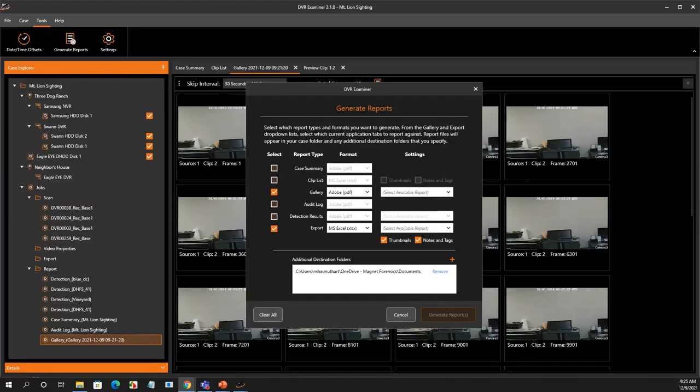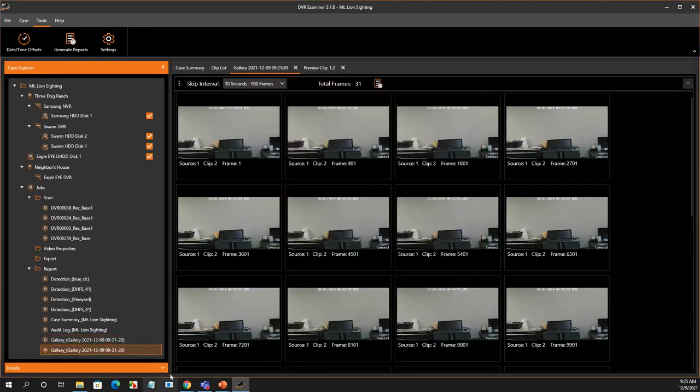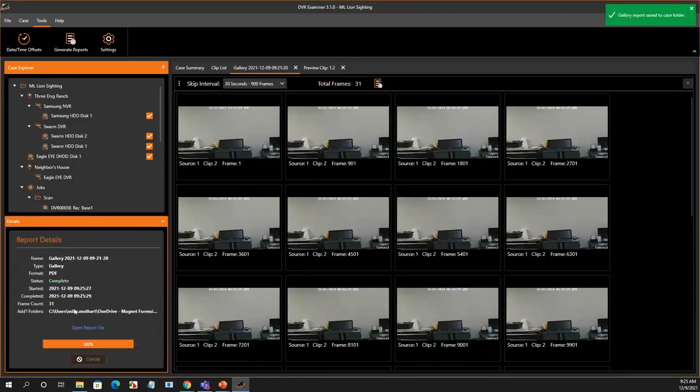So I just generated a gallery report. Actually, I don't remember if I did. So let me go ahead and generate the report. I'm going to take that one off, and I'm going to generate the gallery report. What you're going to see over here in the details panel is that the gallery report was actually completed in the PDF format, and we actually have a link here where we can open up the report.